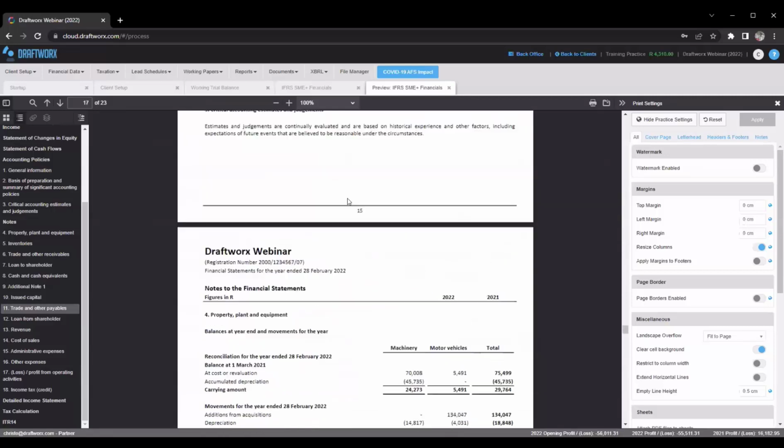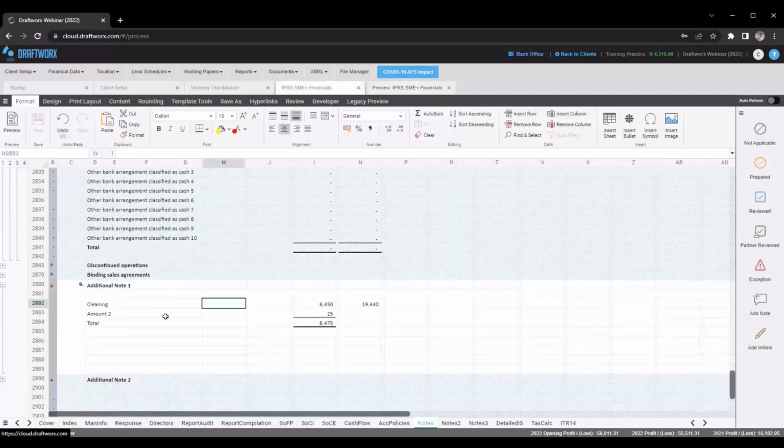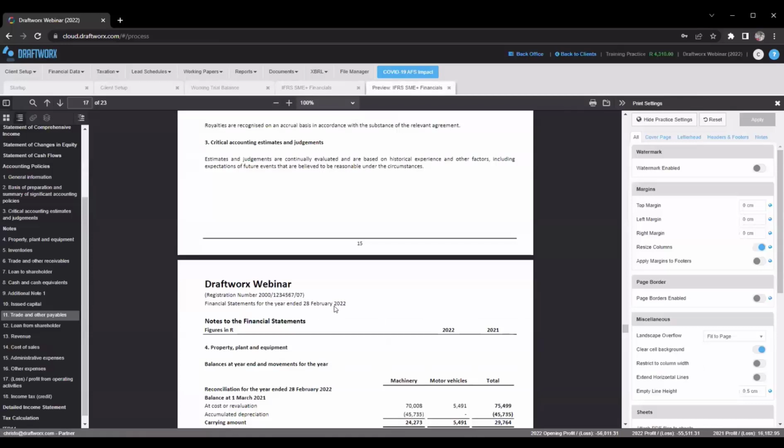If there's an issue, or something doesn't look right, go back into the financials, change it, fix it, and just hit the preview button again. It regenerates the preview for you with the adjustments, with the new financials on your side.